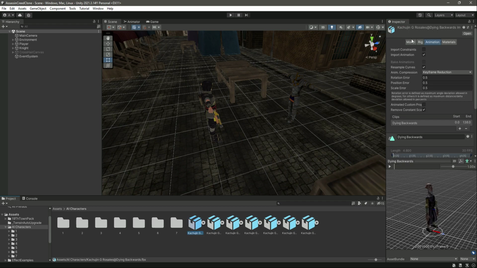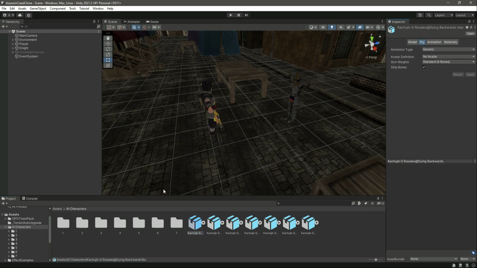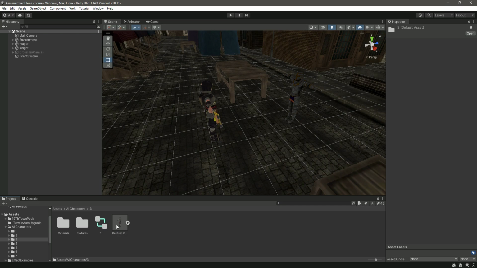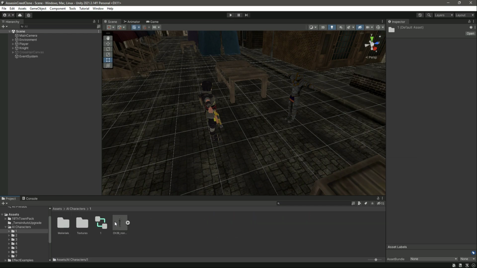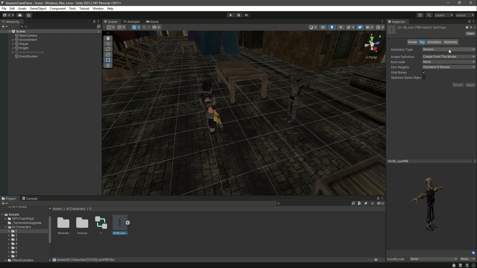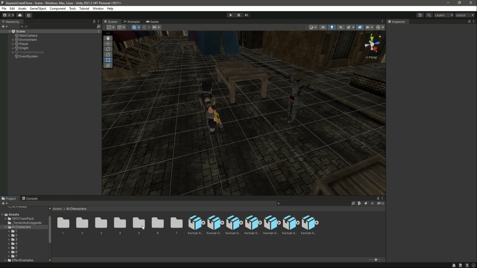And if you see the rig of this, it is generic, no avatar. And if you see this character or any of the characters, their rig is generic and then created from this model. Okay, if you are using my characters and animations, which I am using, then just leave them as it is. So now we have the characters and the animations for the traffic AI.